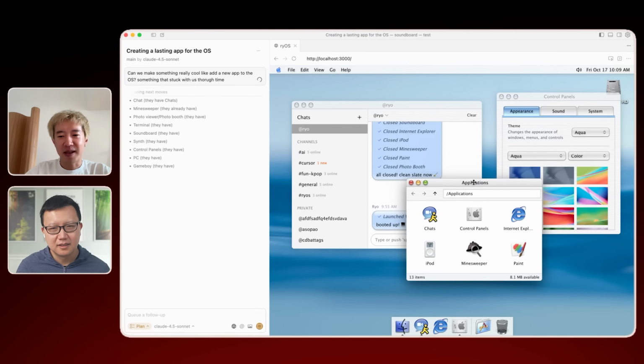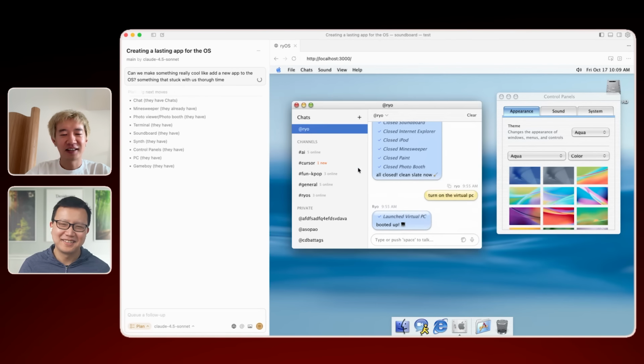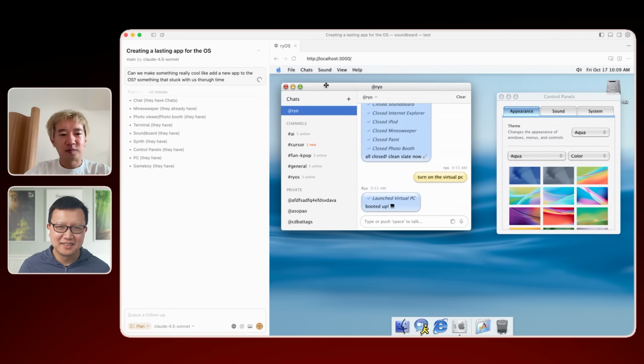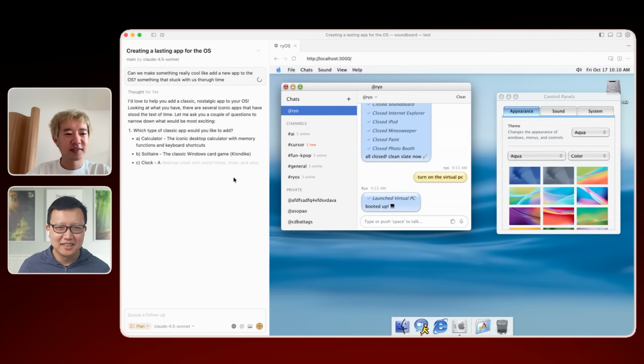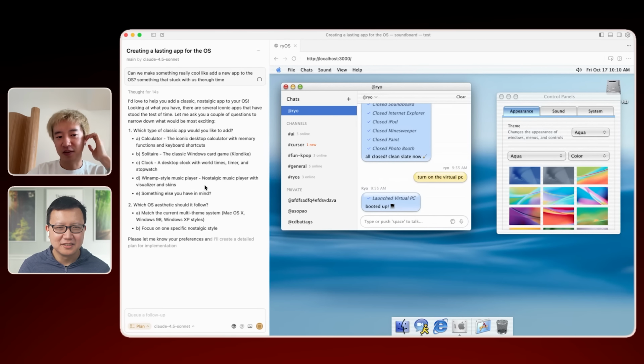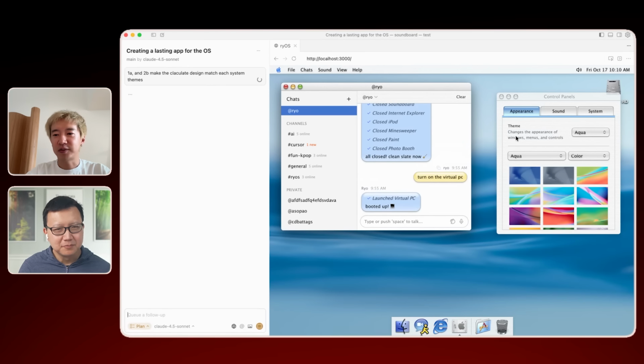Nice, my states are back. Great. Okay. Yeah, there are a lot of little fixes we're doing right now, but I really wanted to show the new stuff. So let's do 1A and 2B. Make the calculator design match each system's themes. That'll make it more interesting.